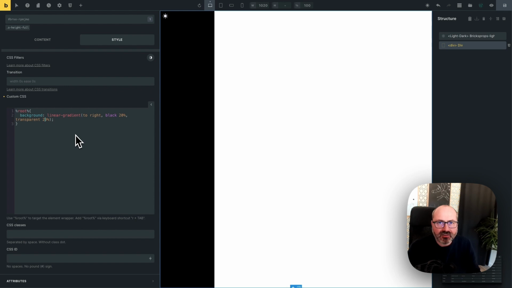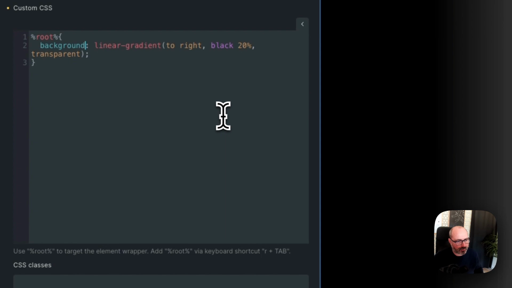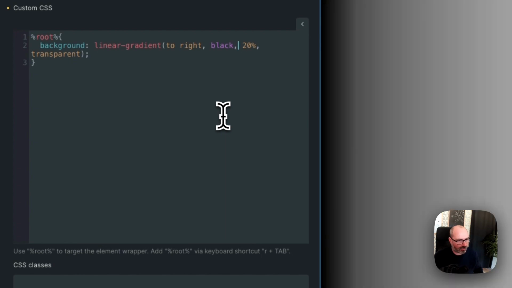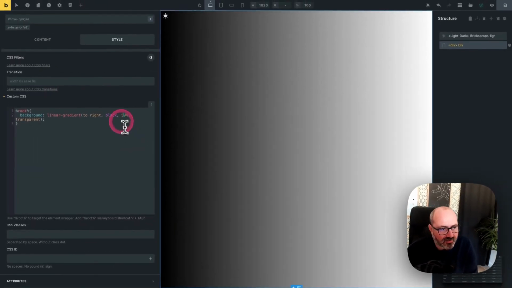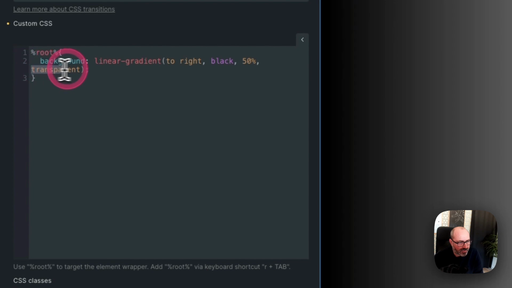So what we will use is something called the color hint, and we will simply write that we want black, comma, 20%, transparent. So let's start with 50. So what this does is telling the browser that we want to start with black, that we want to end with transparent, and that the midpoint between our colors will happen at 50%.